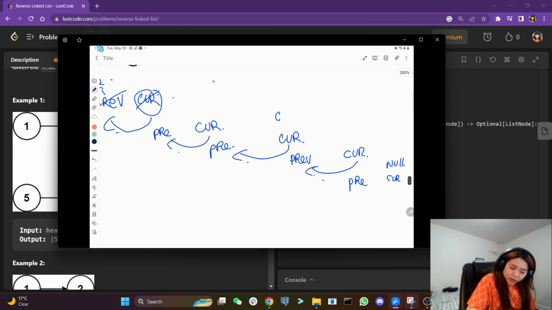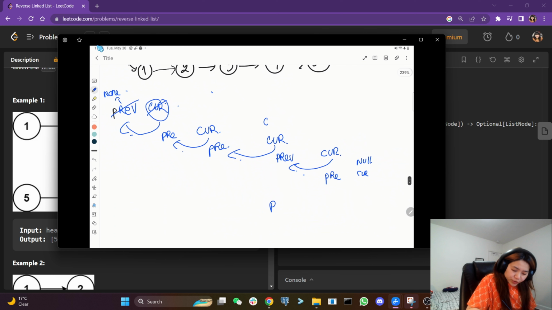So what are we gonna return? We're gonna return pre because it's at the head right now. So at this point, it will help us return the reversed linked list.